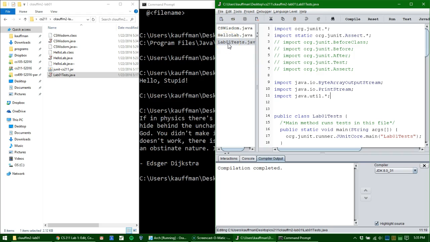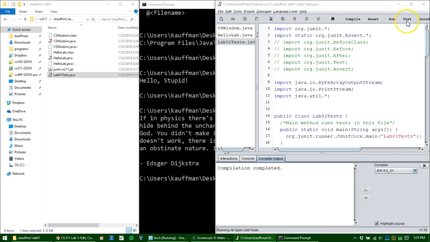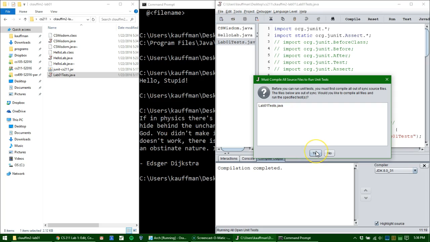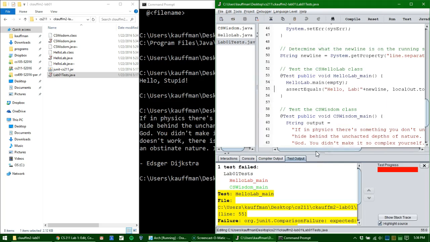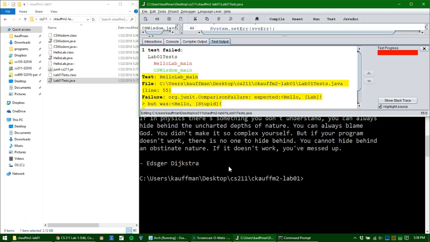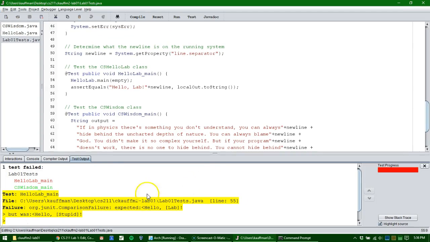With this file open, I'll press the Test button, and it'll ask if I want to compile this first, and certainly I do. And what you'll see upon actually running the tests is some results down here in the test output. One green, which means everything went great for that CSWisdom test, and one red for the HelloLab main function, which means something must have gone wrong there. This is the file that's running the tests, Lab01Tests, and the overall result is one failure. Let me make this a little bit bigger so that we can see it more properly.